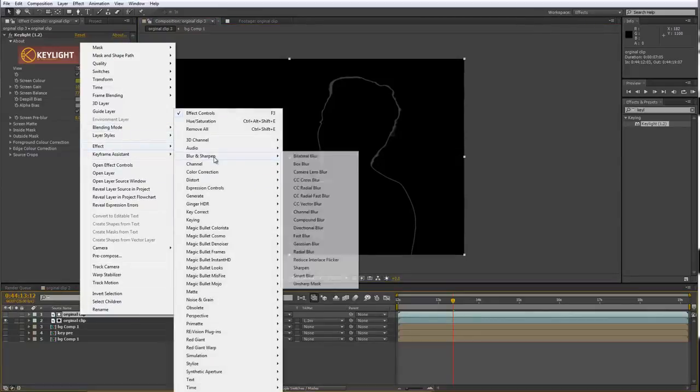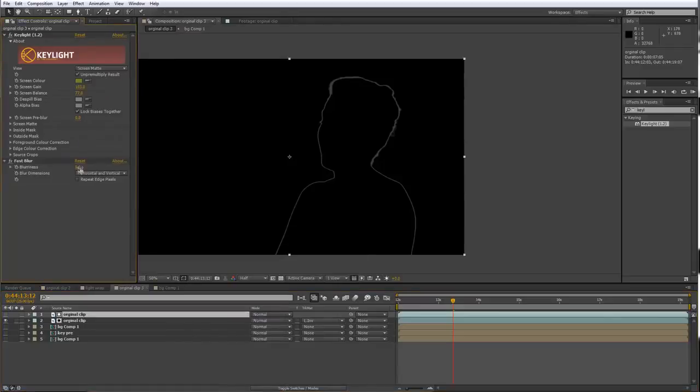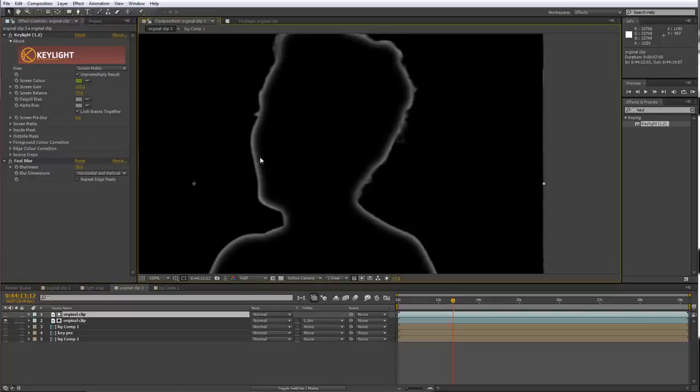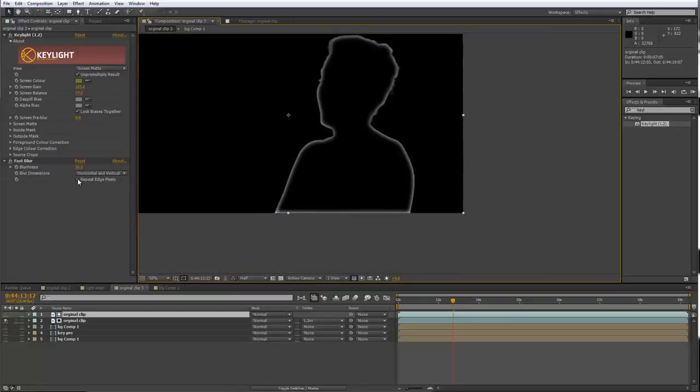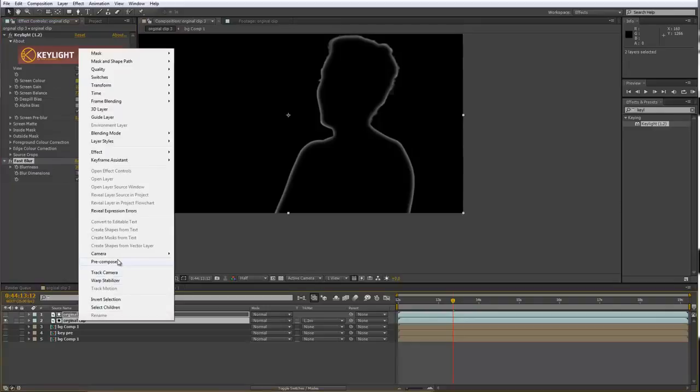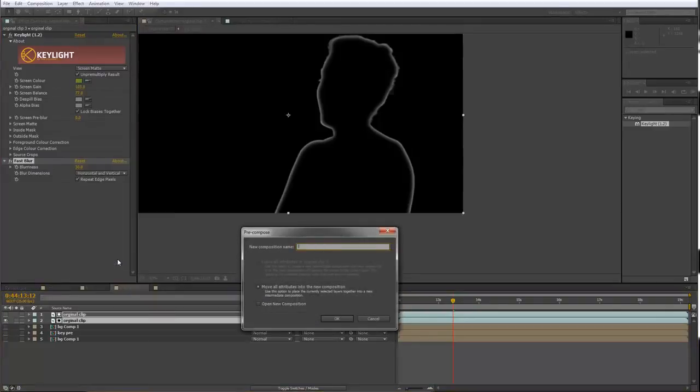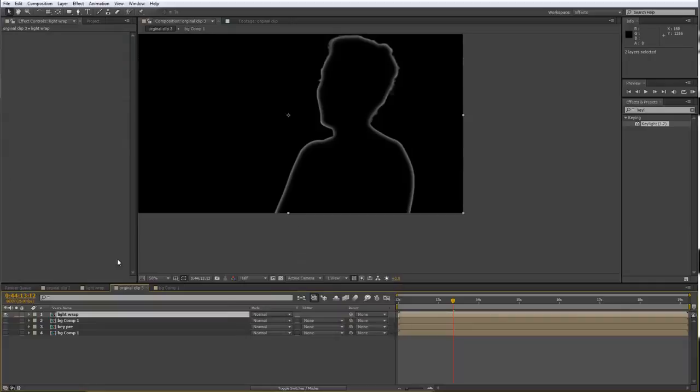go to Effect, Blur and Sharpen, and we want to do a fast blur. And we're going to set the radius of this to about 30. And this is going to expand this outline inward, and it feathers off as it gets closer to the center. I also just want to click Repeat Edge Pixels, so we'll remove this line down here. Then I can pre-compose these two layers together and call this light wrap.